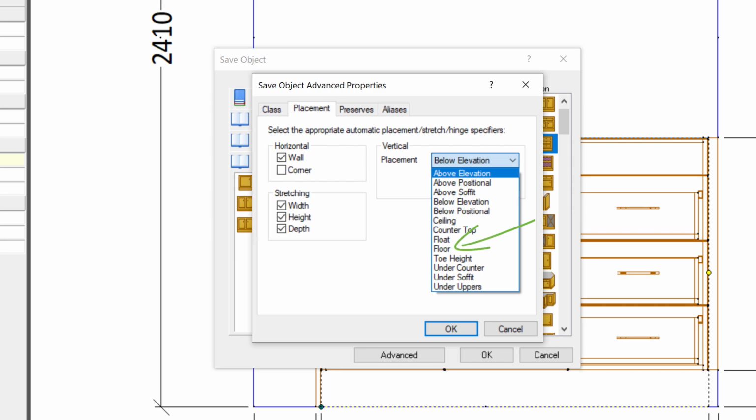Floor, which is the default setting for any base cabinets or tall cabinets in the job, which sets the cabinet elevation to 0. Toe height, which will place the cabinet at whatever toe height you provide within the main construction method. Under counter will align the top of the cabinet with the base cabinets to sit under your countertop. Under soffit, which is the default for all your wall cabinets, and this will place the top of the cabinets at the soffit height within the room. Under uppers will take the soffit height and the wall cabinet height into account and place the object directly under the wall cabinet, for example, a finished panel below your cabinets.